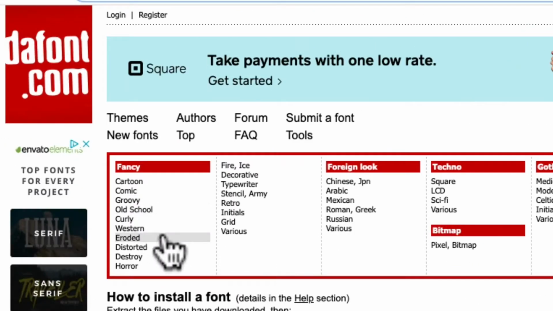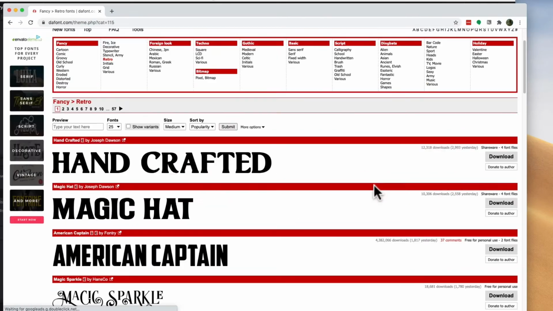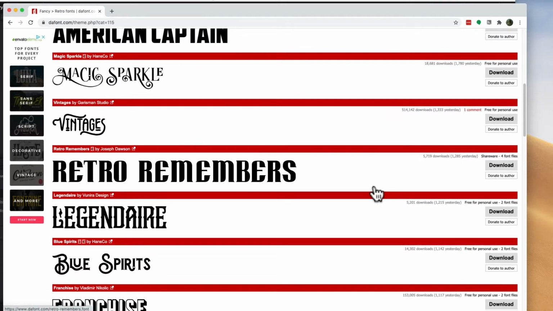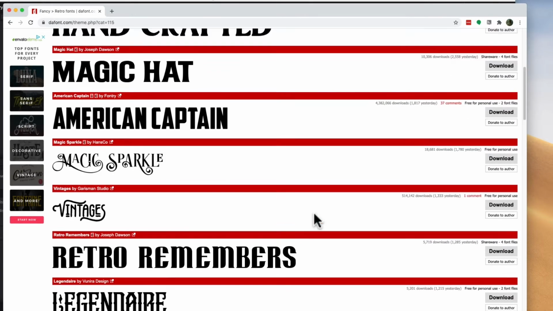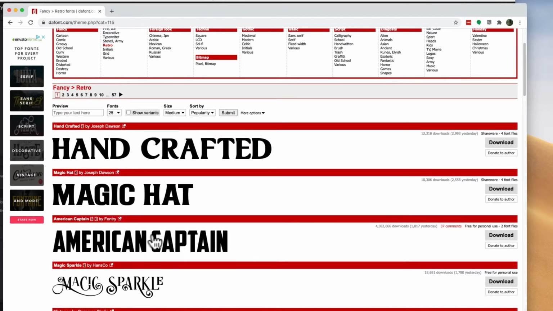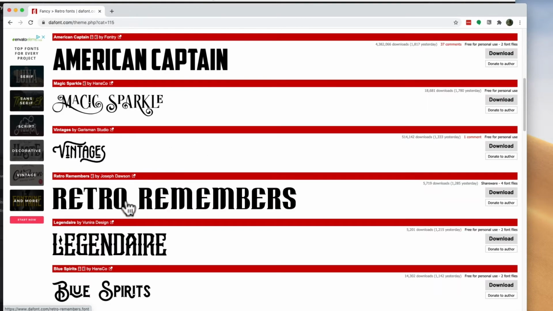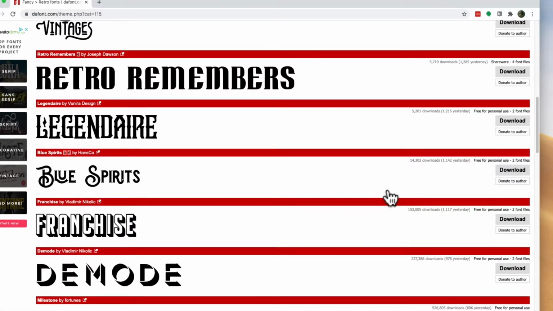I'll click on something like, I don't know, retro, and then you can see here's a number of retro influenced fonts. Keep in mind some of them are a little close to a copyrighted font, like this American Captain looks a lot like the Captain America font. But you can come in here and find something that you want to use.